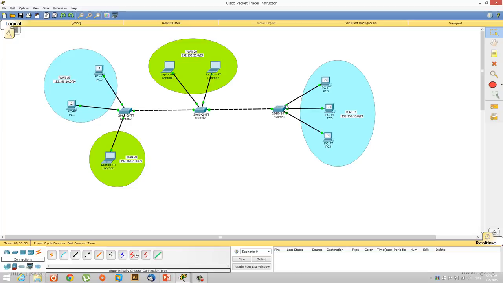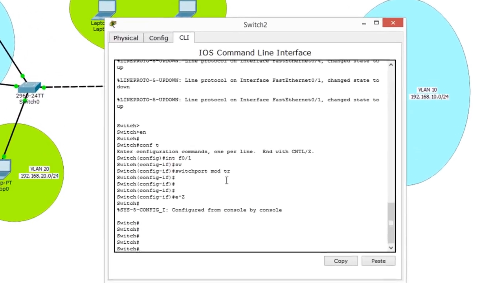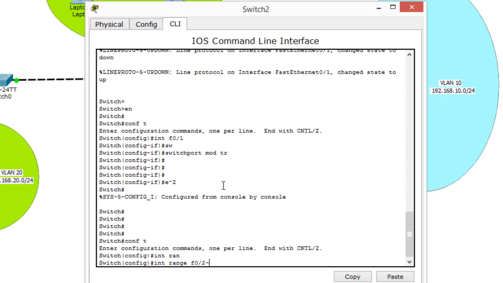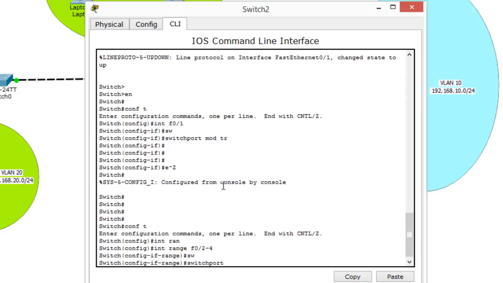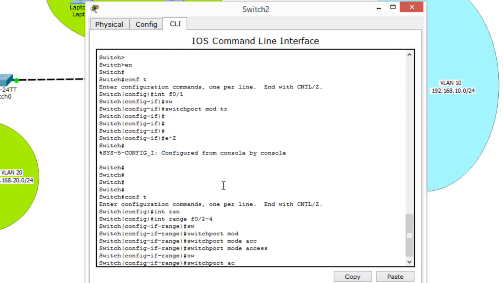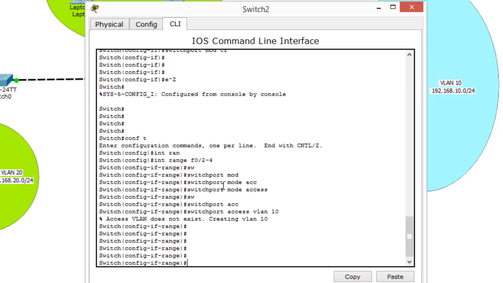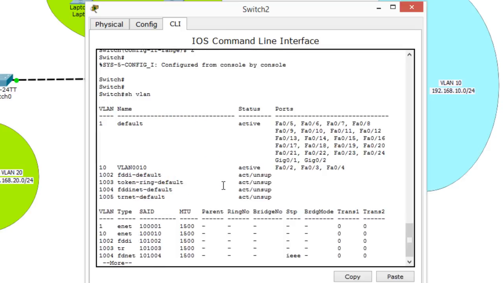Now I'm going to put these three ports, that is FA0/2, 3 and 4, in VLAN 10, so that these devices also can be configured and they can communicate with each other. So I'm going to go here, config T, interface range FA0/2 to 0/4, switchport mode access, switchport access VLAN 10. It says VLAN not present, so it's creating a new VLAN. Now show VLAN, you'll see that FA0/2, 0/3 and 0/4 are all part of VLAN 10.